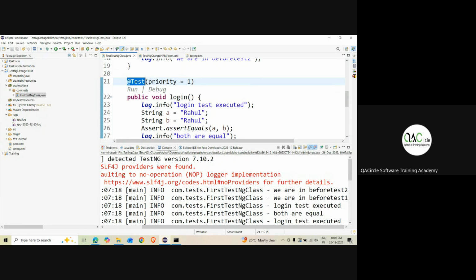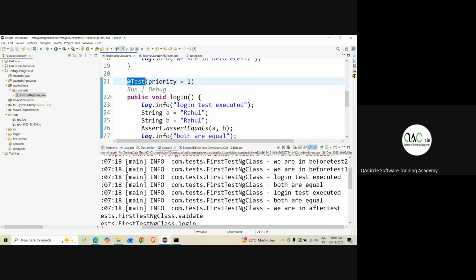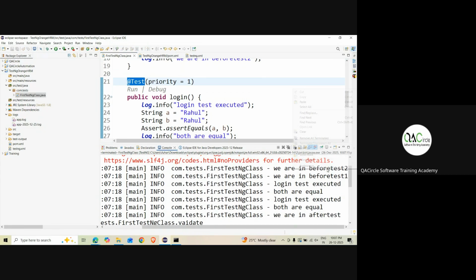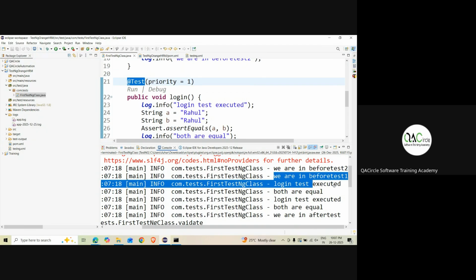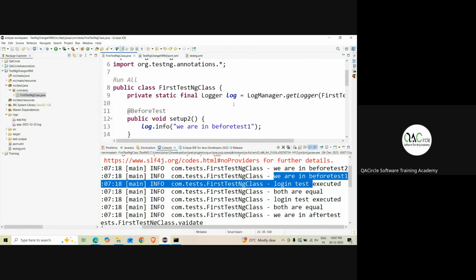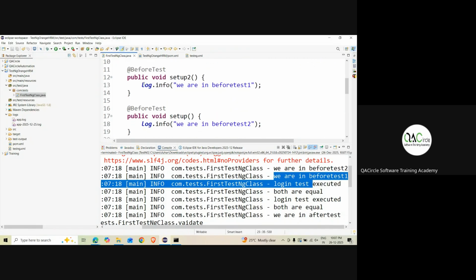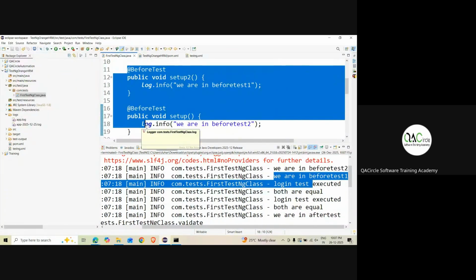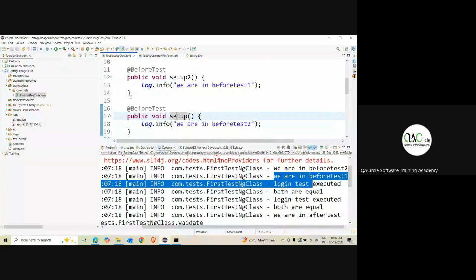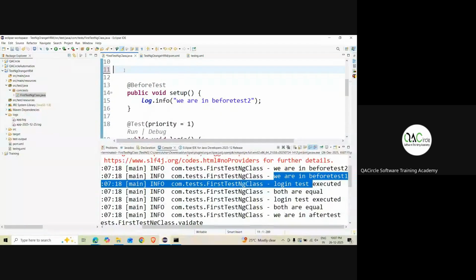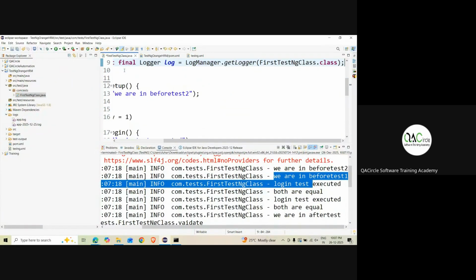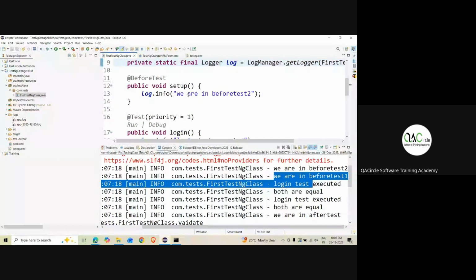Now see here. Before test 2, before test 1, login executed, both are equal. So this executed, but does it make sense to have this twice? No, sir. Okay, so let's keep one. Just for your understanding, we can manipulate the test based on the annotation. Understood? Yes, keep. Till this point, okay.